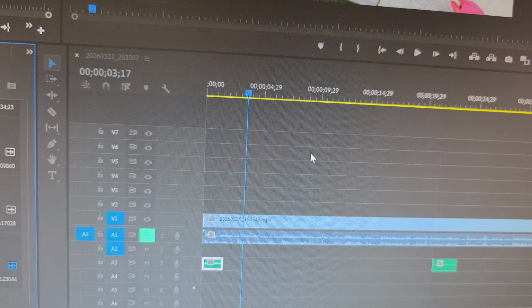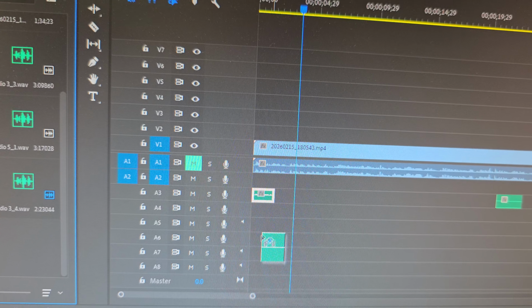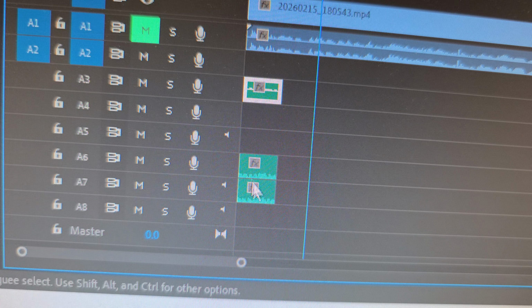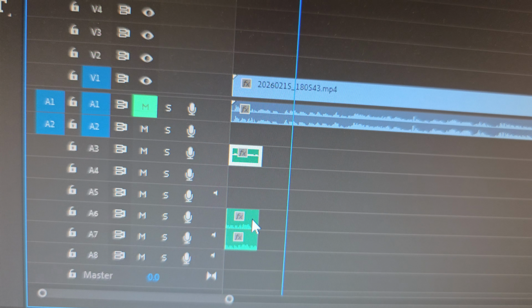Then click on yes. After that, you need to drag your audio clip into here and you can see now it has left and right audio. Okay, so that is another way how you can do it.